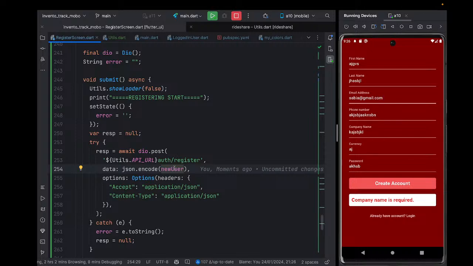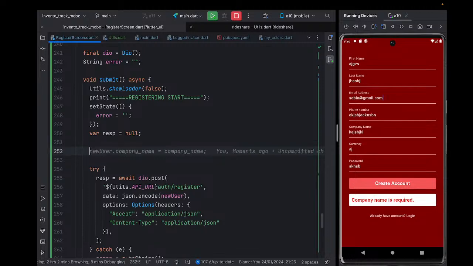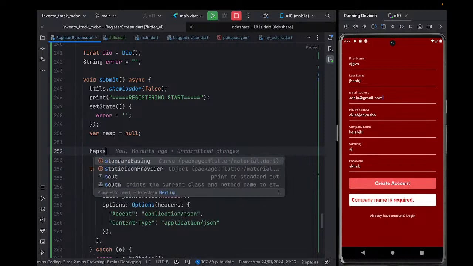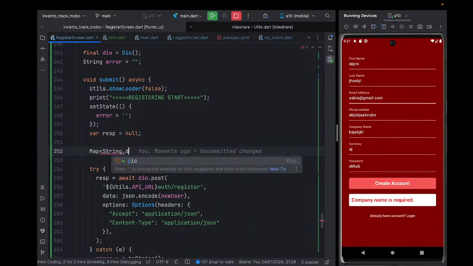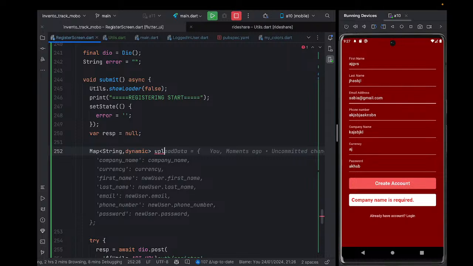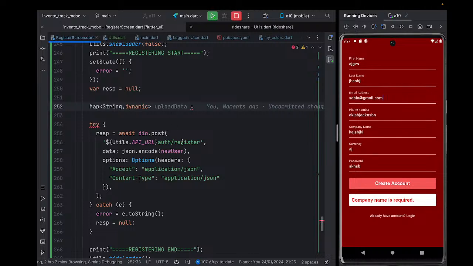Remember, the company variables and currency were just plain variables. So what we're going to do, we're going to have our upload data separate, and then we add those variables manually. So let's go ahead and do that. You can just simply say Map of String, comma, dynamic, and then we say maybe upload data equals to, then we convert this and store it there.